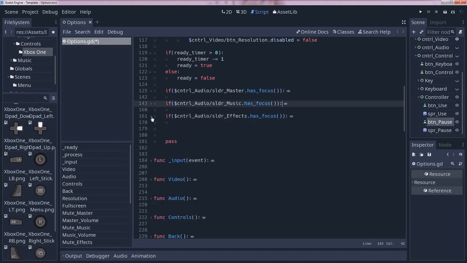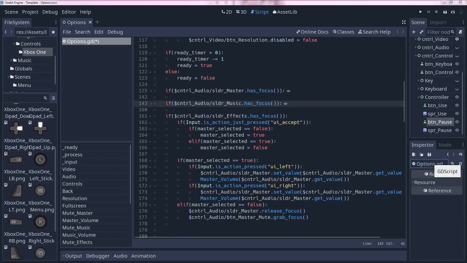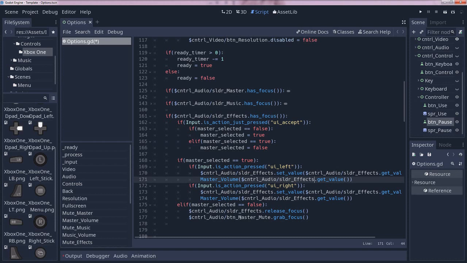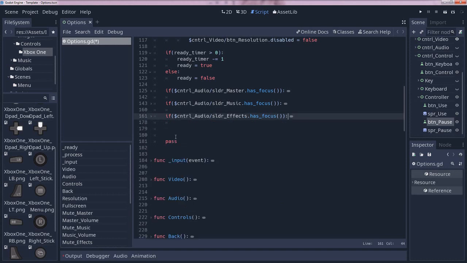So minimize that. In our slider effects, it's going to be the same thing. Let's just rename slider effects from slider master. Effects, effects. Last one, and this button master mute needs to become button effects mute, and master selected needs to become effects selected. So there you go, that's set now for all of our sliders.